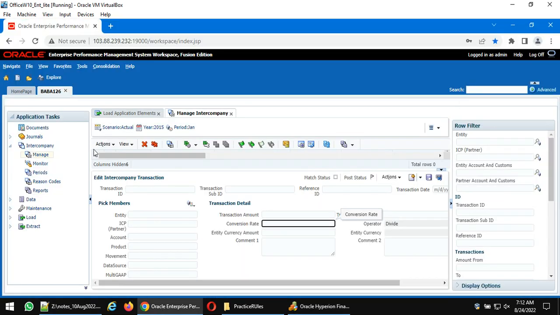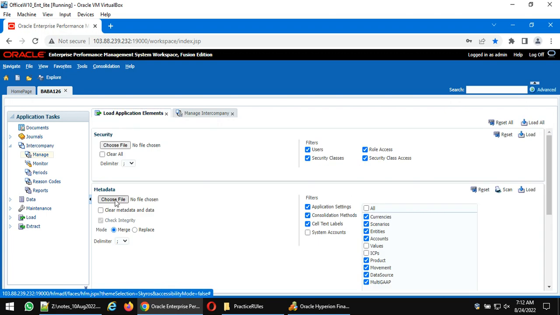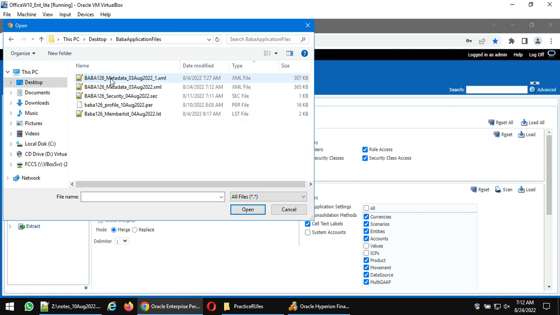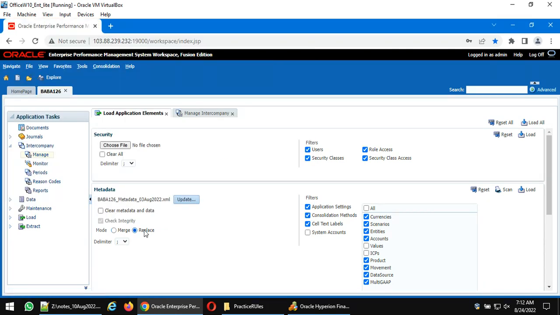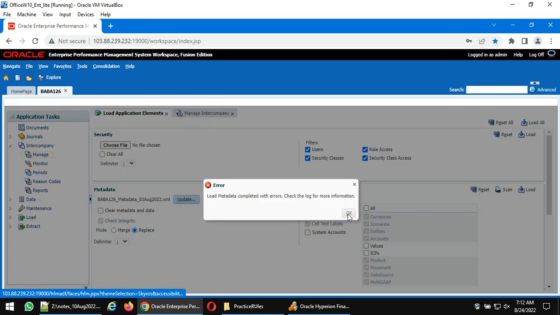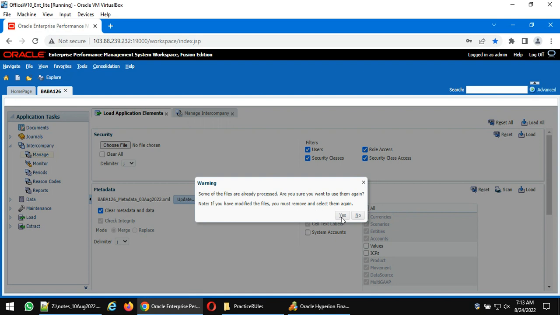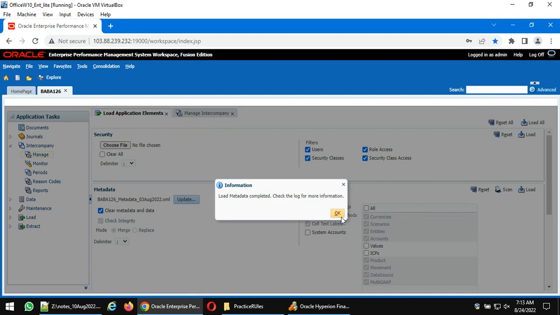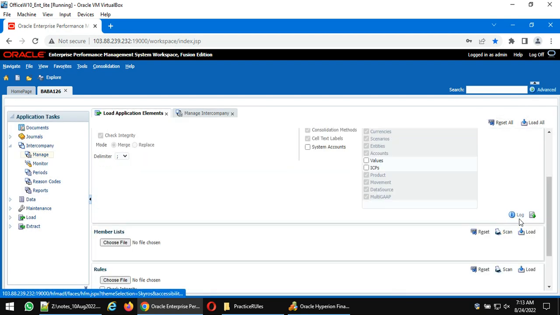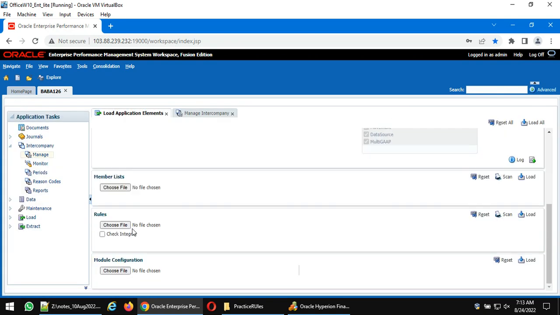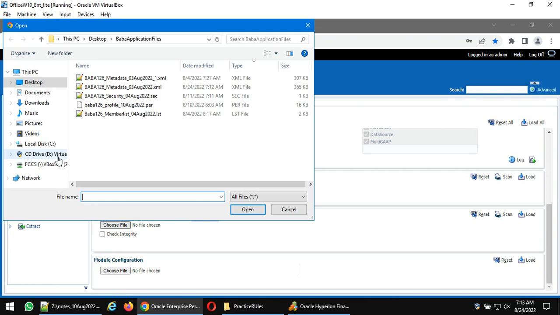Now load it. Come here, load application elements, metadata, choose desktop, this one, yes, always replace load. There might be some errors, so I'm clearing the metadata and then loading. It will be loaded, right? Yes, metadata load completed. Now load the rule file, the consolidation routine.